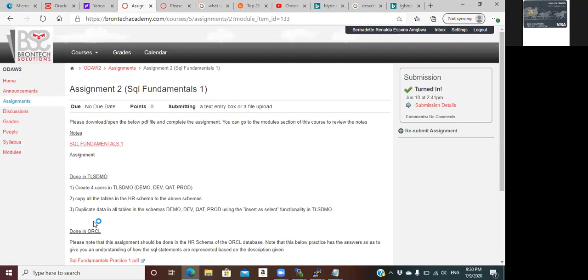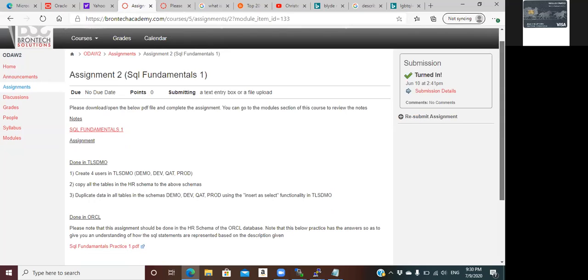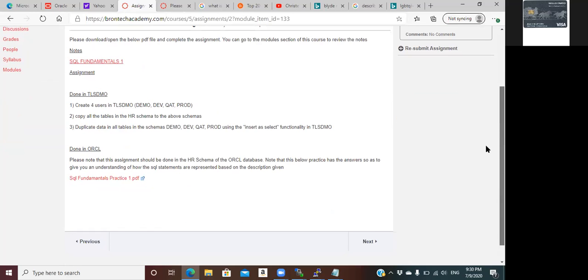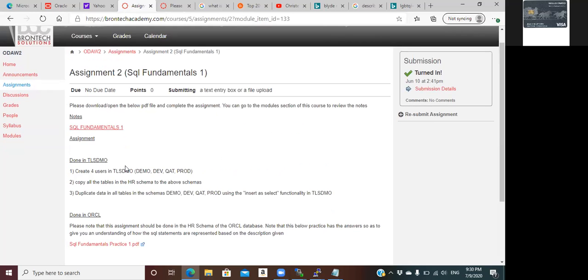I think it's table. No. How to copy? So anyone have an idea? Copy all the tables in HR schema. I think we use the move command, right? Let me see. To copy.